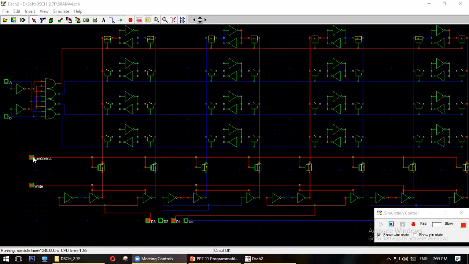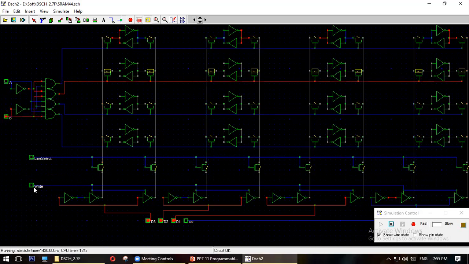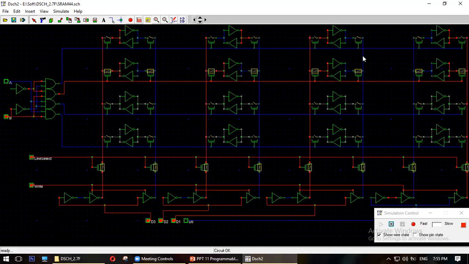1 1 1 0. Now I want to deselect the line. No line will be there. No right will be there. Now change the data: 1 1 1 0. Now change the row. Row will be 0 1. Next, click right. Next, click line select. As you can see, it is 1 1 1 0, right?